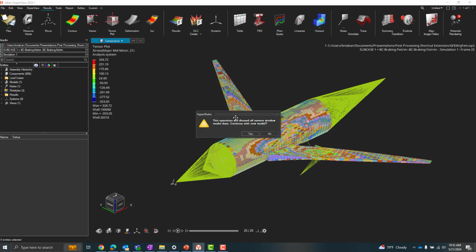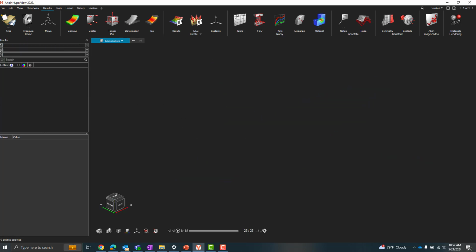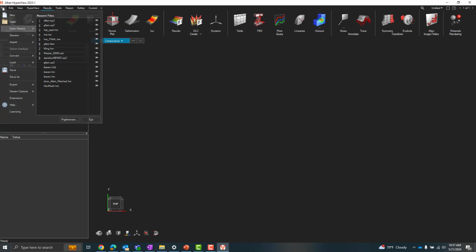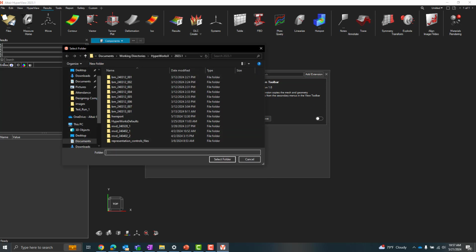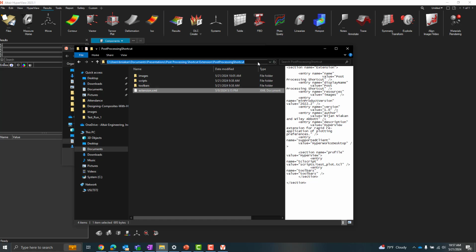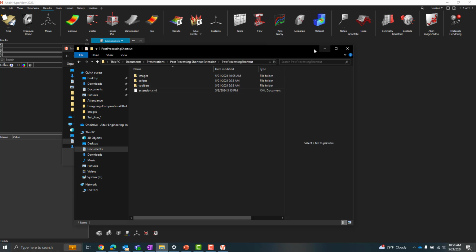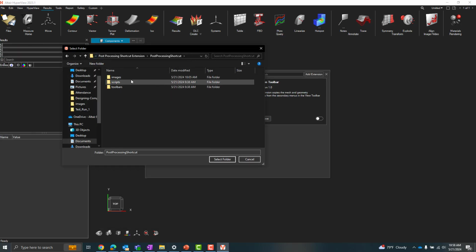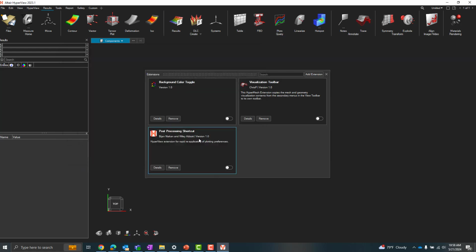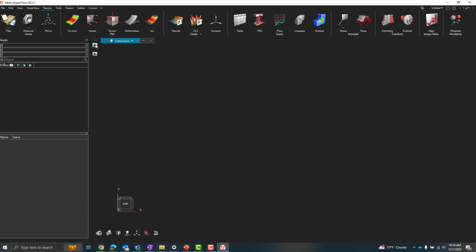From there, we can start up a new HyperView window here. All right, so now that we have our HyperView up, we'll go ahead and load in our extension that we just created, we just defined. So we'll go File, Extensions, Add Extension, and we're going to call to this file path that'll have our extension XML, toolbars, images, etc. All right, so we'll select this folder. To actually turn on the shortcut, we'll hit this little radio button. And now we have our options here for applying displacements and stresses.